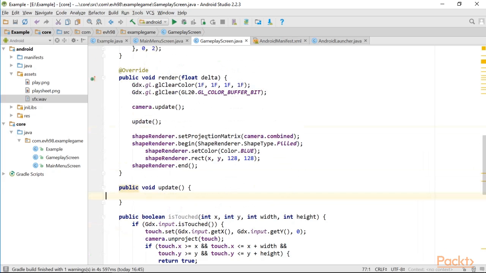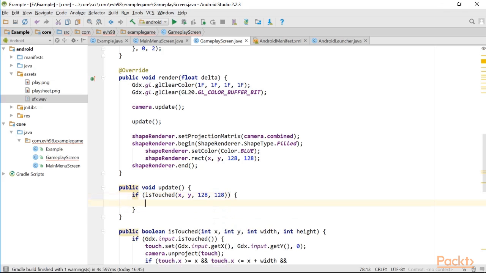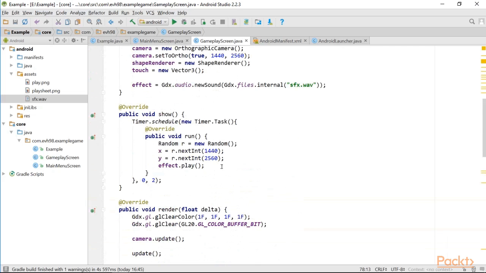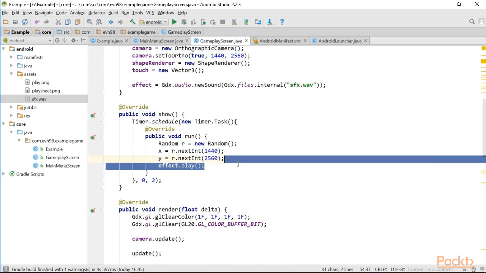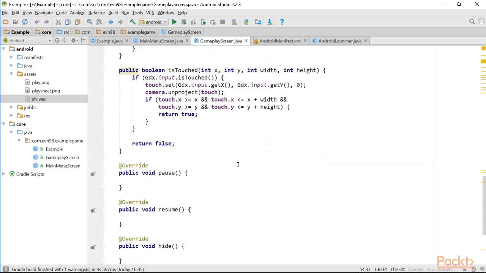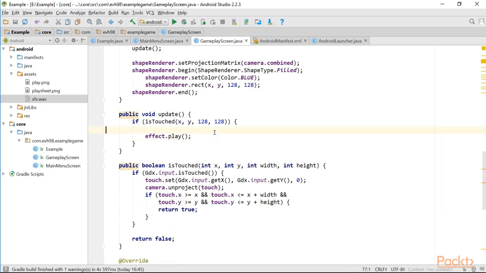We can call this in our update. So in our update method, we can ask if isTouched. We grab the player's x, player's y, player's width, and player's height. That's the rectangular area that we're detecting, whether or not it's touched. And we're simply just going to, instead of the effect playing here, we'll cut that, and we'll have the effect play here, just so we know.